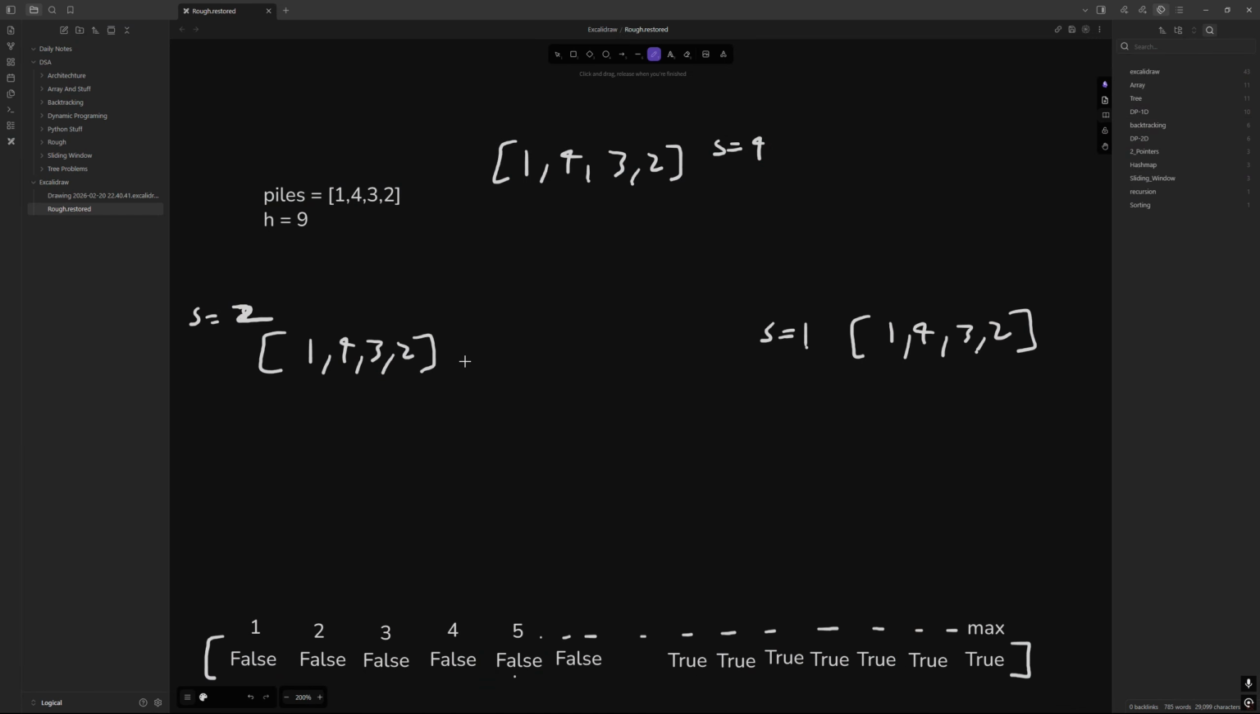So the problem says we have an array of pile sizes. The pile sizes are 1, 4, 3, 2. What I mean by pile sizes is that the first pile contains 1 banana, the second pile contains 4 bananas. And we have a monkey who wants to eat all the bananas. So what we have to give is the speed at which he can eat the piles.